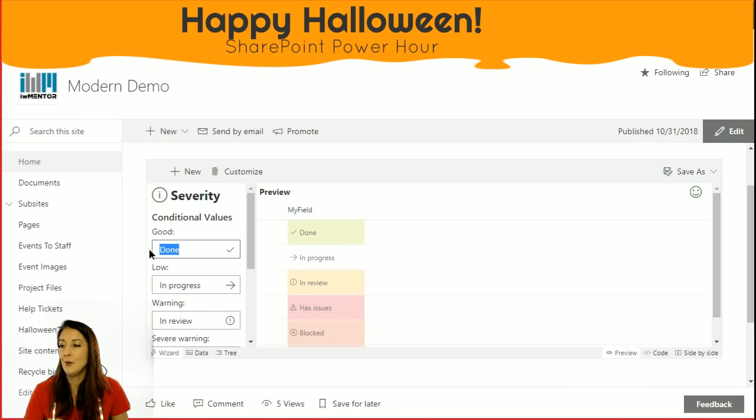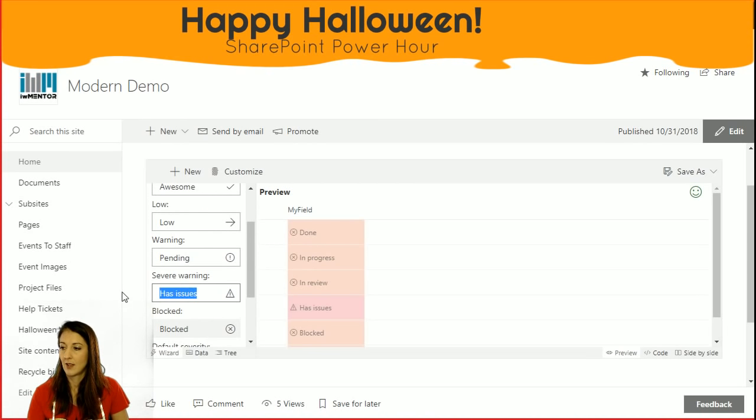So what you can do is customize it to what the data is going to be in your list, so that it's got your words in it. So low is going to be, you just type whatever words you want it to say. So pending or something like that. Then once you put your words in it, you can see this side by side.